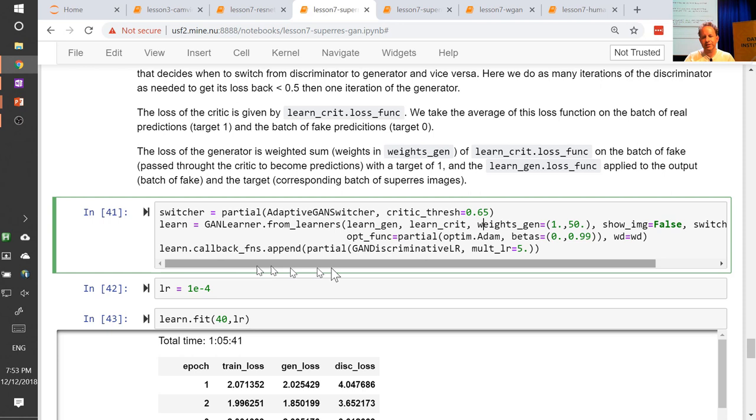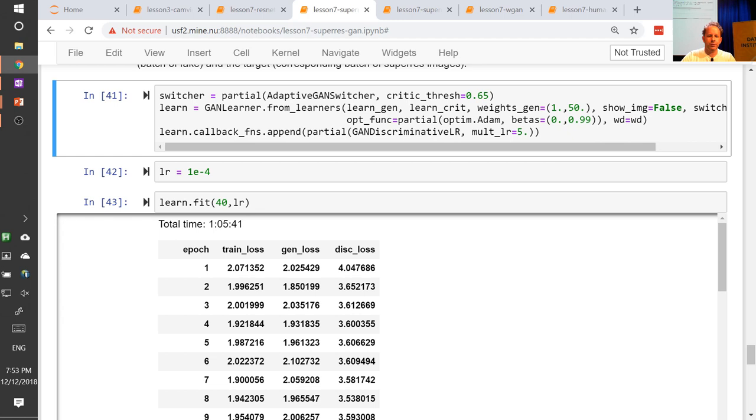Something else with GANs: GANs hate momentum when you're training them. It doesn't make sense to train them with momentum because you keep switching between generator and critic, so it's tough. Maybe there are ways to use momentum, but I'm not sure anybody's figured it out. So this number here, when you create an Adam optimizer, is where the momentum goes. You should set that to zero. So anyway, if you're doing GANs, use these hyperparameters. It should work. So that's what GAN Learner does.